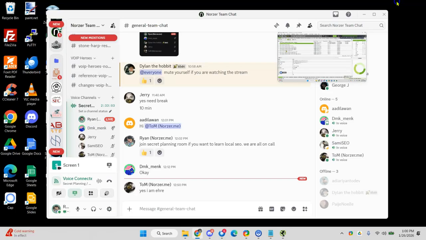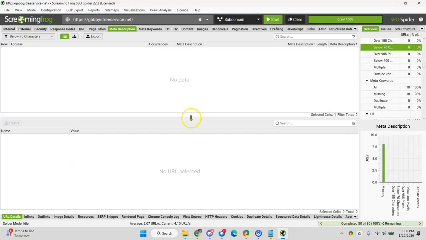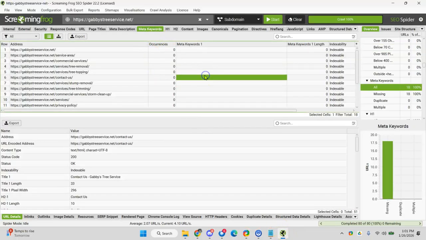Meta keywords, these are things you can put in code. 20 years ago they would help you rank, now they can actually hurt you. So you just want to make sure no meta keywords are being used. So they're good here. So we're going to go and select no.